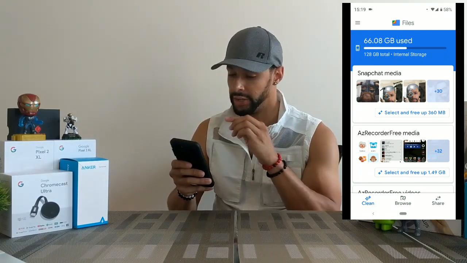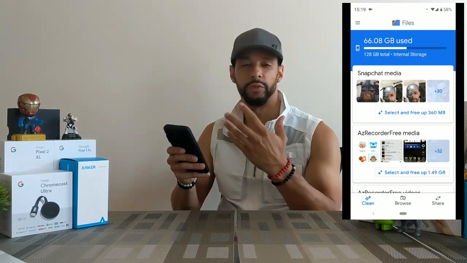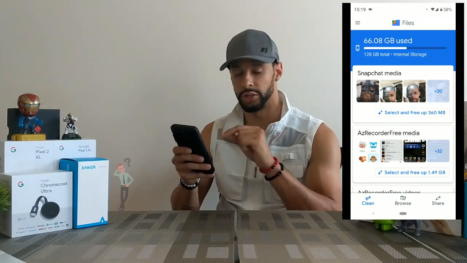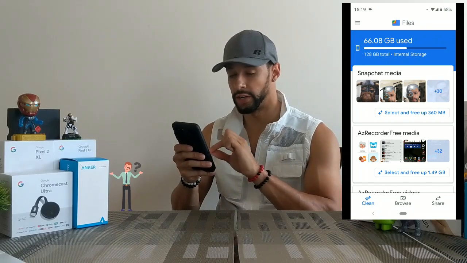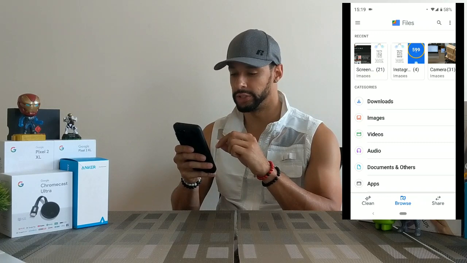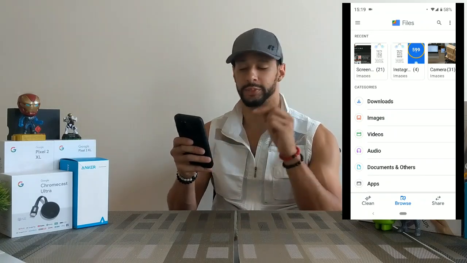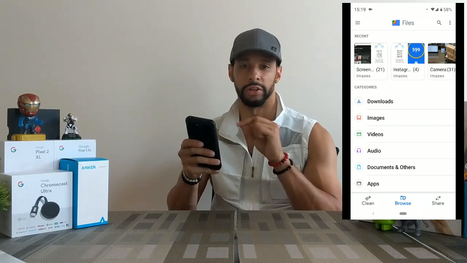Now ideally you can go ahead and clean up all these different categories to free up more space on your device. Now if you wanted to get an idea of what exactly is on your device, you can go ahead and click on the browse icon on the bottom there, and that just gives you all these different categories, and within all those categories would be all your content if you want to be a little bit more specific about finding what's on the device.